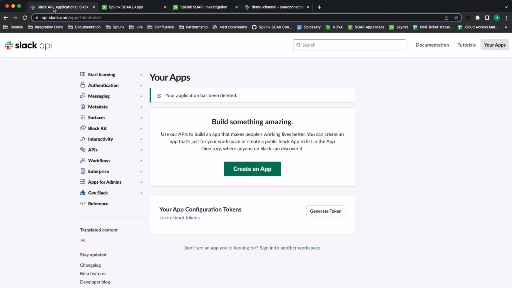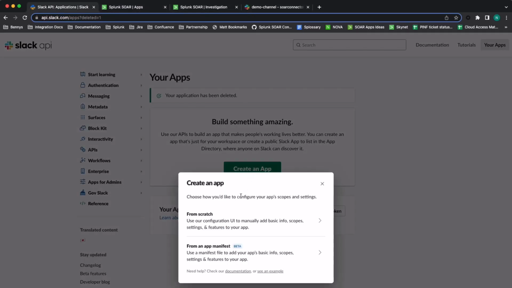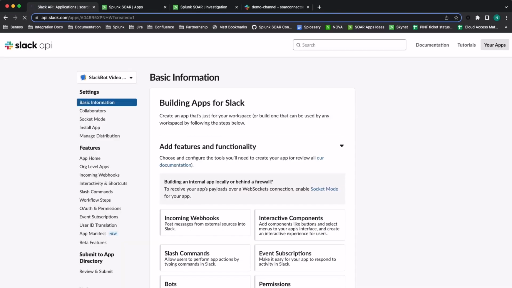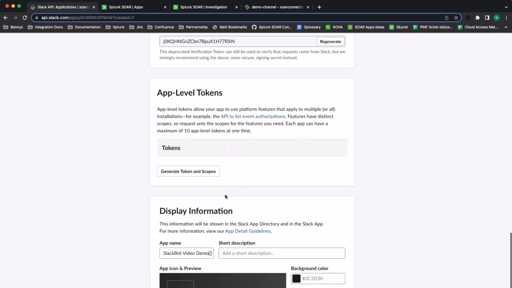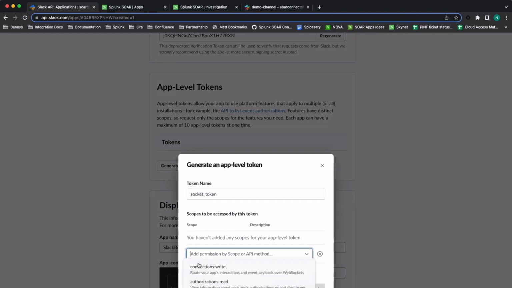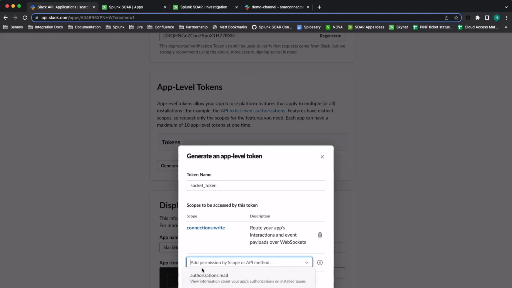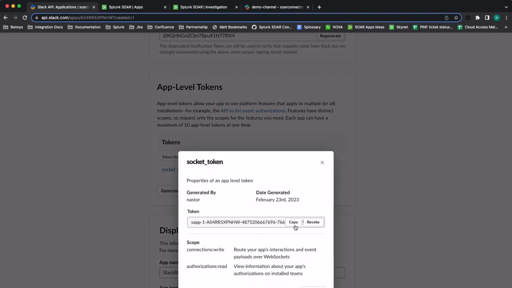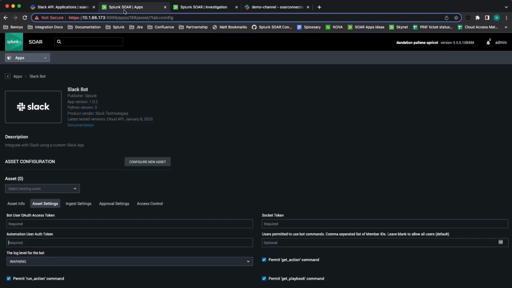We're going to go to the Slack API site. We're going to click create an app from scratch. We're going to call it Slackbot video demo. We're going to select our test workspace and create the app. The first thing we're going to do is scroll down and generate our socket token. Within the socket token, we're going to add connections write and authorizations read. And that has given us our socket token. So we're going to copy that and paste it there.